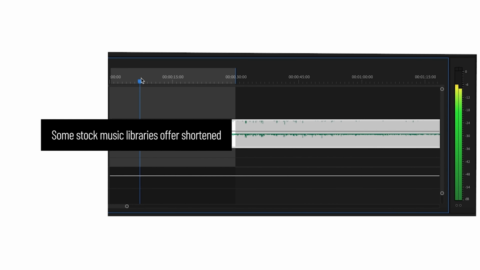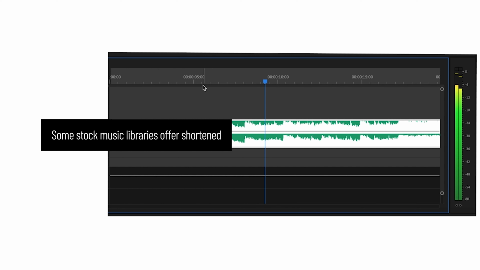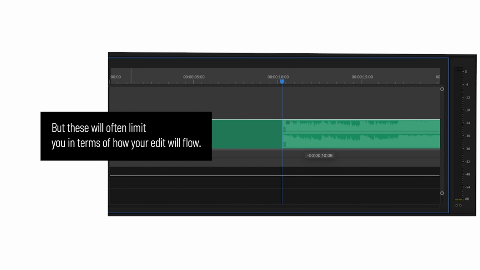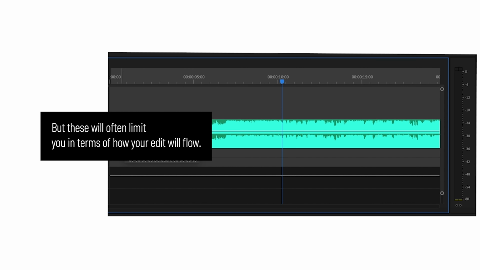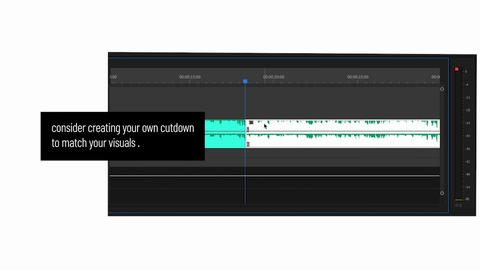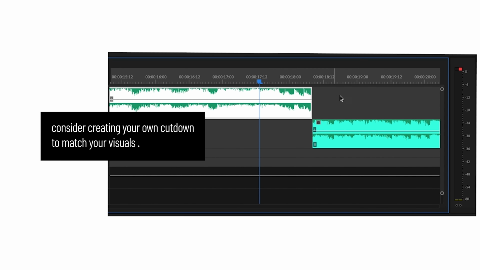Number 1. Create your own cutdown. Some stock music libraries offer shortened versions of songs, such as a 15 or a 30-second version, but these will often limit you in terms of how your edit will flow. If you're trying to shorten a 2-minute track to 60 seconds, consider creating your own cutdown to match your visuals.